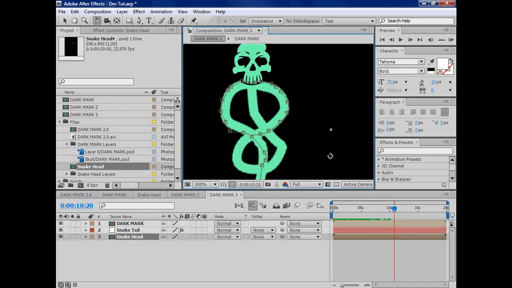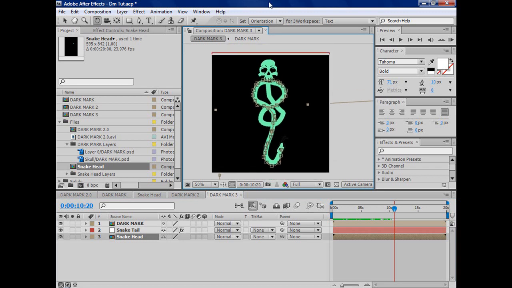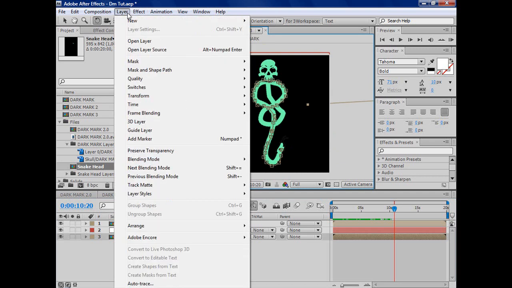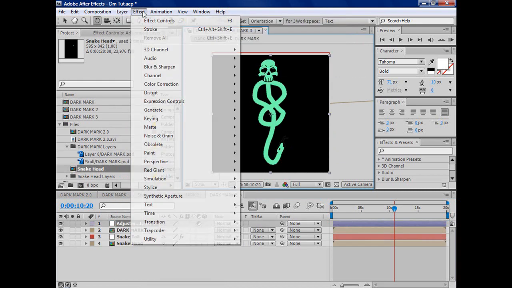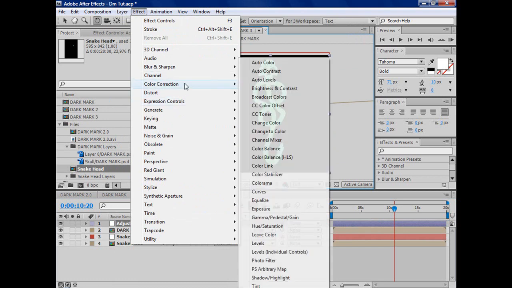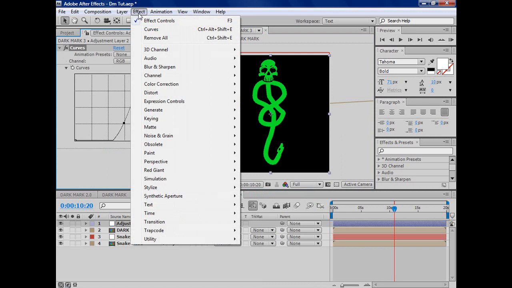So now we're in the last phase of this animation, and that is the color correction, the glow and the brush strokes. So take layer, new adjustment layer. And then we go to effect, color correction and curves. And we drag it down. So we get this nice green and not that bluish green.